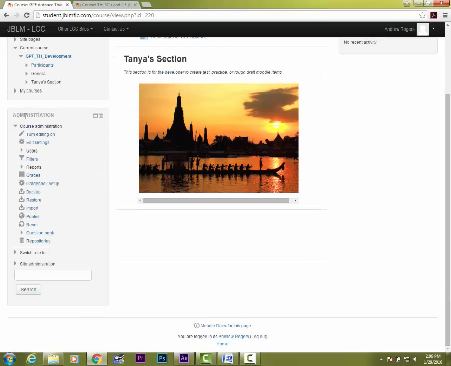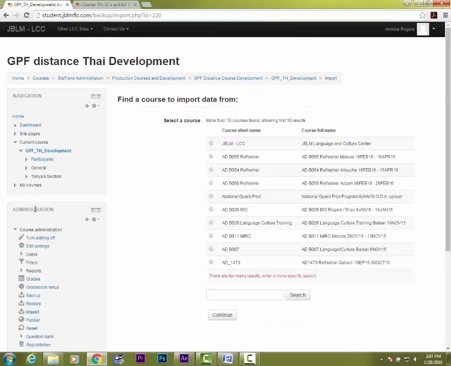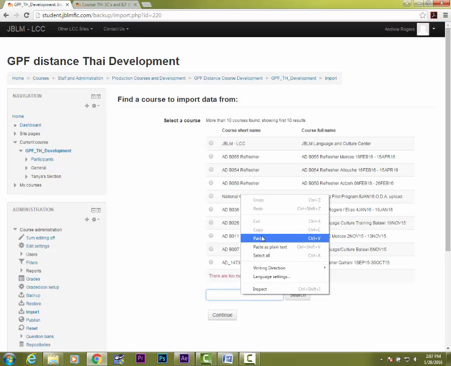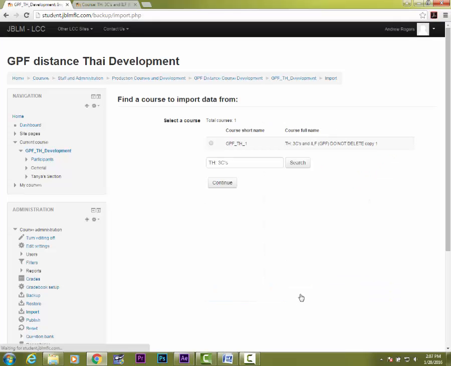What you do have to do is go under the administration block again, look for import, and select it. We want to first find the course we're trying to import from. So this is TH3Cs. I'm pretty certain that if I just copy the TH3Cs part in the search field, I will be able to find it. There it is. I'm going to select it and click on continue.